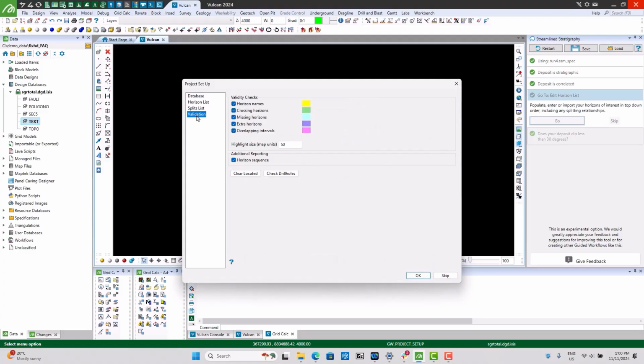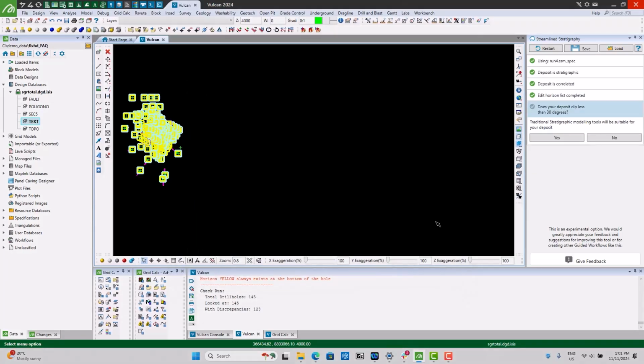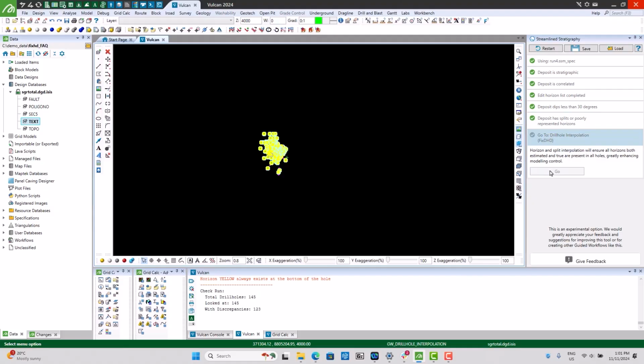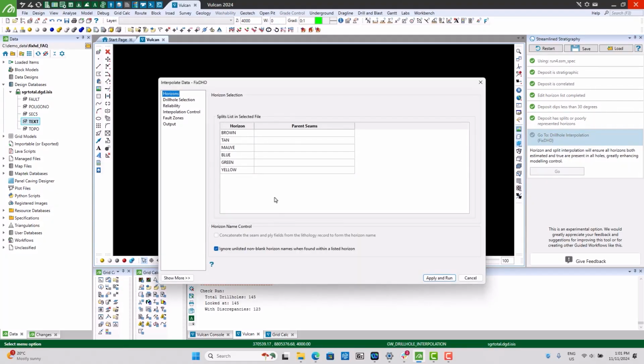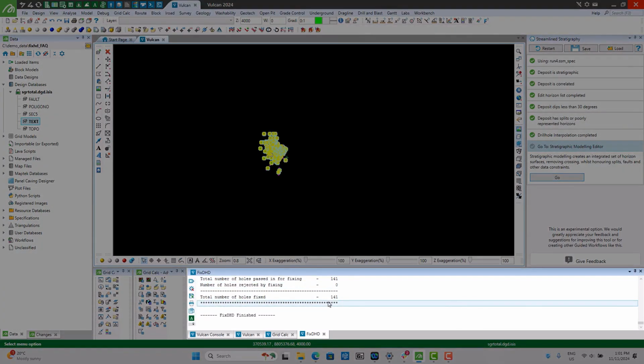The tool also includes quick database validation functionality. If you click Yes, you can add the holes that start in the brown horizon and end in the yellow horizon to your trust list. This saves you from manually creating the specification files discussed earlier in this video. You can respond to a few more questions to create your FixDHD specification. You can click Apply and Run to fix your holes. All 141 holes in the database were fixed and are ready for modeling. You can see how the new tool can save you time when fixing your drill holes.